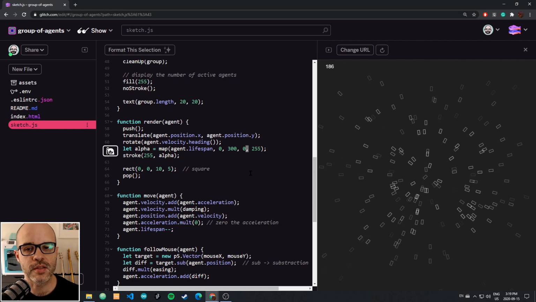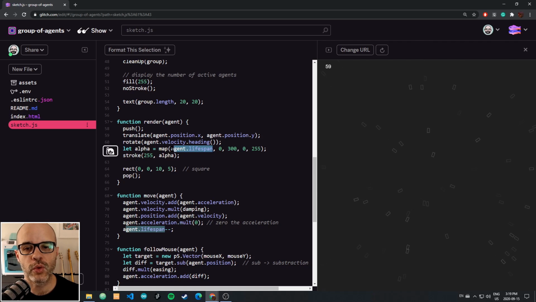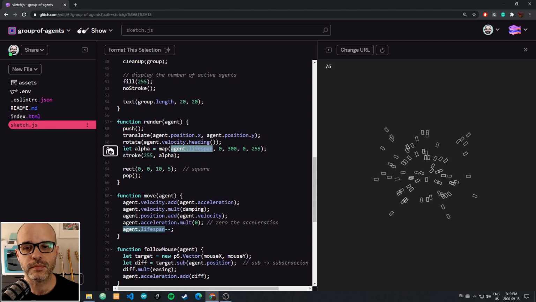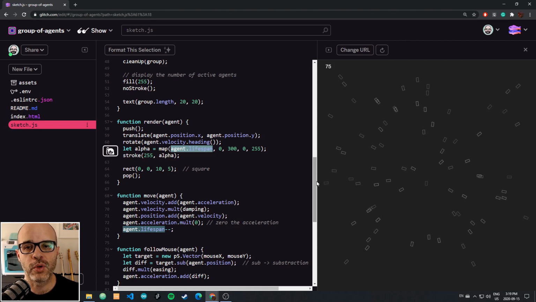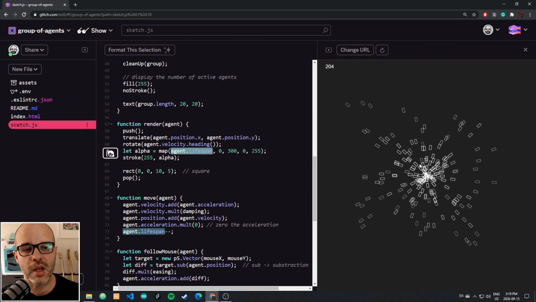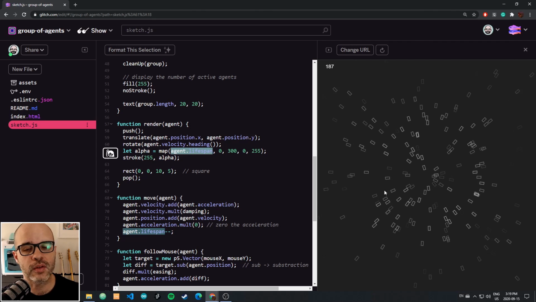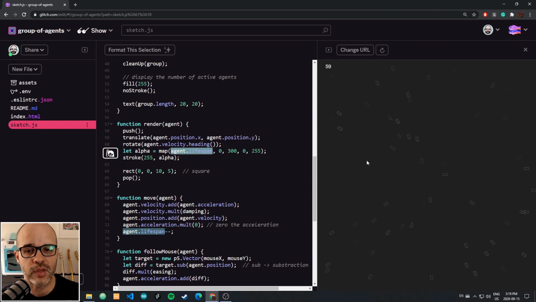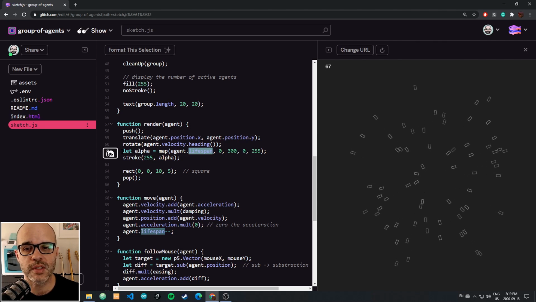So that can be kind of nice. We can use that value, and we'll do some examples of how we can do that in the next lesson. So the lifespan attribute gives us a way to cull the agents, get rid of them over time, so we don't have too many at once, because that can make our sketch really, really slow if we have thousands. And then we can also use that value to do other things in our drawing code.